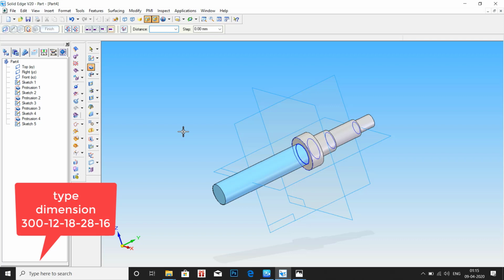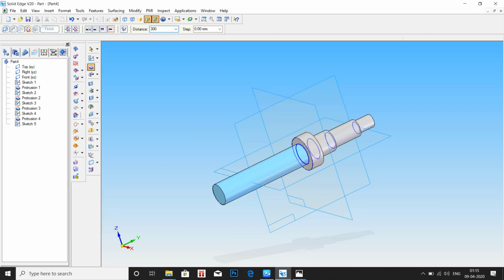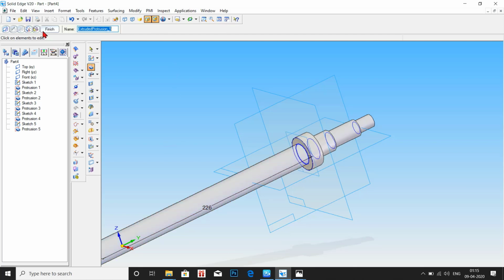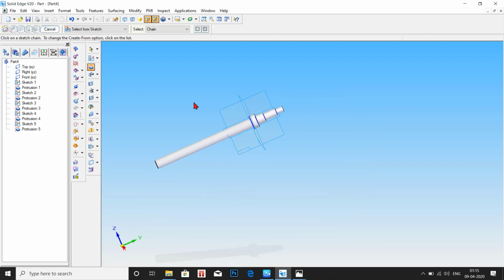we have to enter the value here as 300 minus all the other protrusion values, that is 300 minus 12 minus 18 minus 28 and minus 16. So type 300, then click minus, then type all the other values. Then just click the mouse. So we have the screw done. So we are done. Now let us create threads on that.